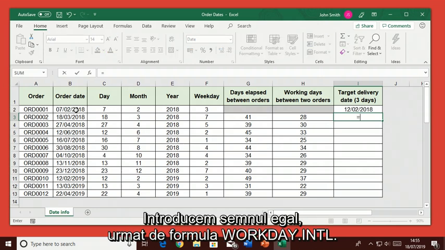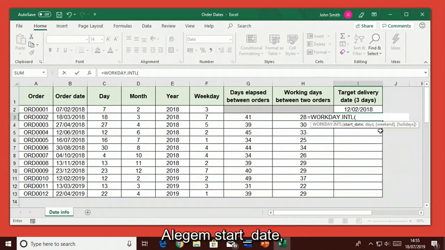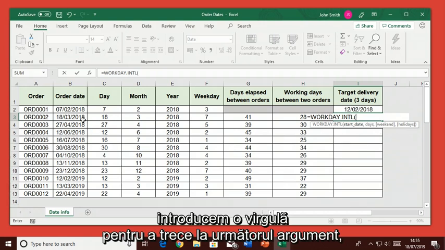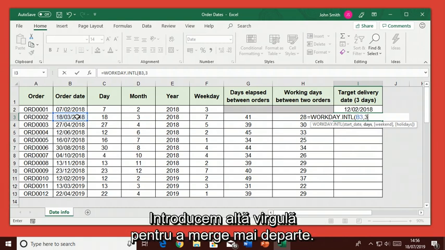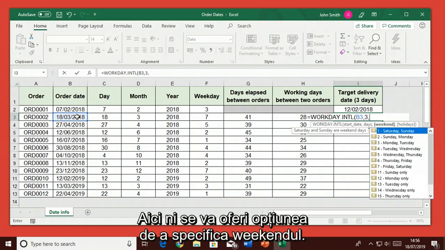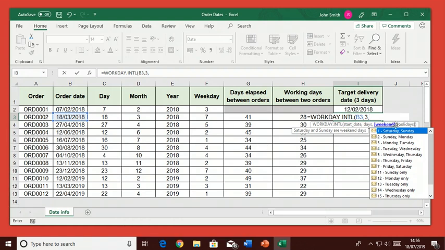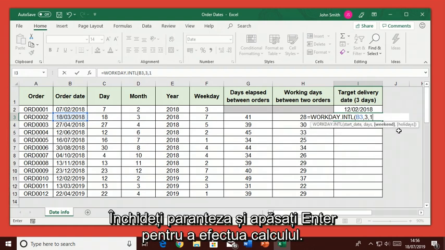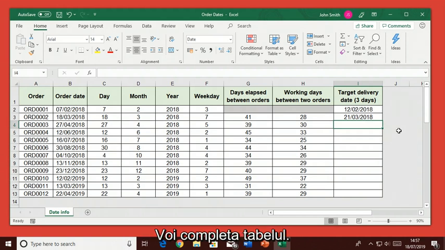Insert an equal sign followed by the WORKDAY.INTL formula. Like before, we choose our start date, then insert a comma to move on to the next argument, and specify the number of days, which is 3, then insert another comma to move on. Here we will be prompted with the option to specify the weekend. Let's set Saturday and Sunday to be our weekend. Close the parentheses and hit enter to perform the calculation. The target delivery date is now being displayed, but weekends are also being accounted for, and I'll just fill this out to complete our table.